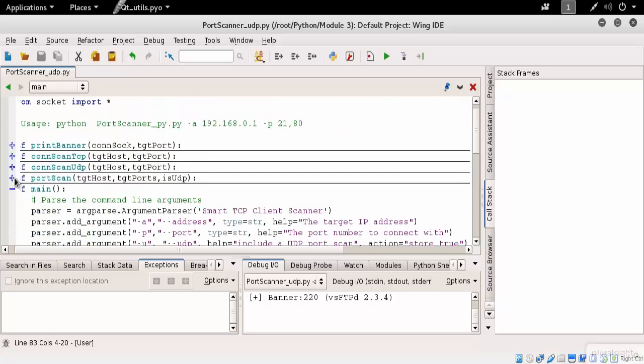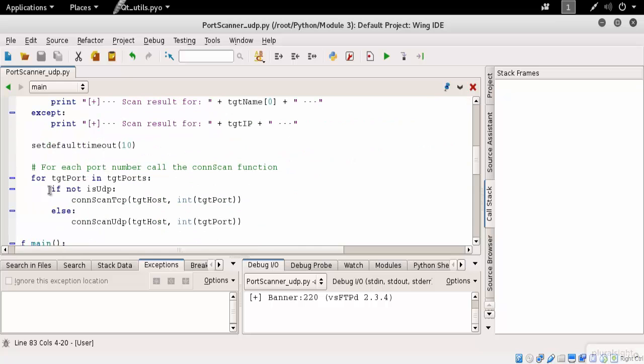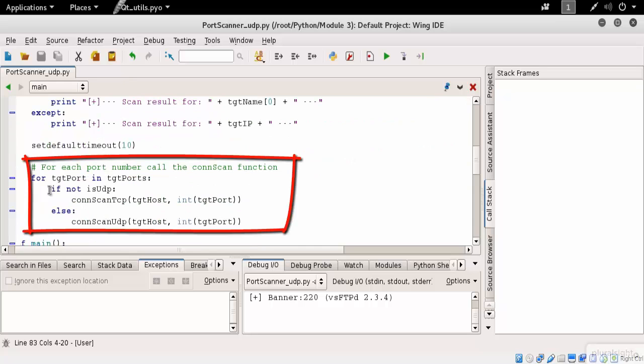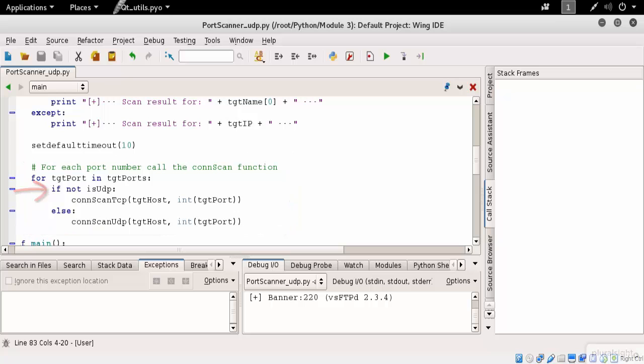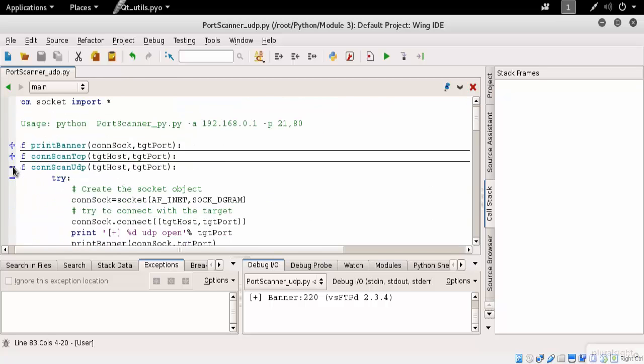In the port scan function, scroll down to the for loop. Here I'm checking if a UDP scan is on. If not, then we call the TCP client. If yes, then we call the UDP client. Let's jump to the connection scan UDP function.